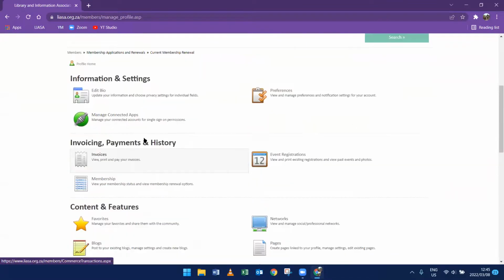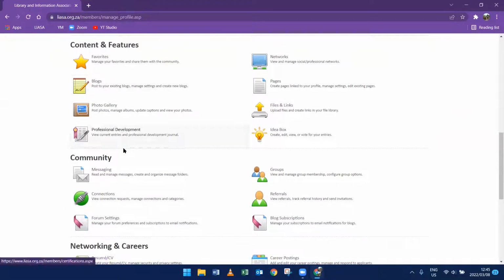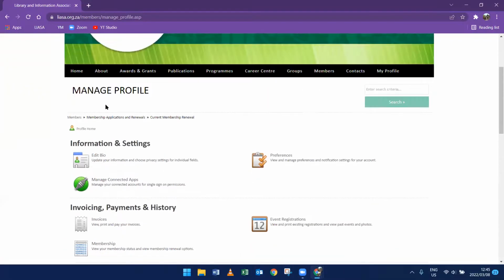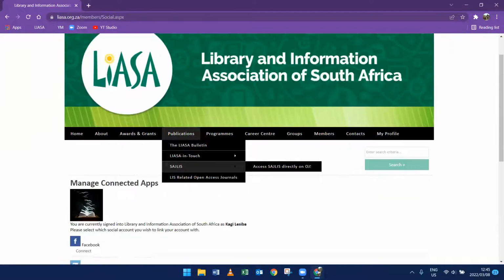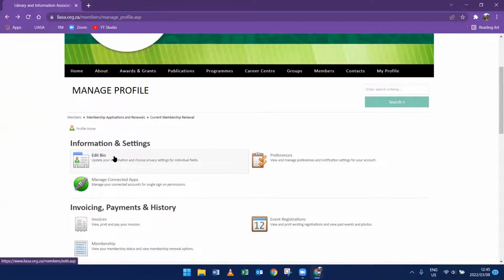So now I'm just quickly going to browse through a few of the information that is made available here and just show you where we will be doing most of the practicals come the Thursday session. Under manage profile, the first heading is information and settings. Under information and settings, we have edit bio, manage connected apps, as well as preferences. Remember, manage connected apps is the place where I showed you, if you wanted to connect, maybe say your Facebook and LinkedIn to MyLIASA, you may do that under manage connected apps, which is found under information and settings.